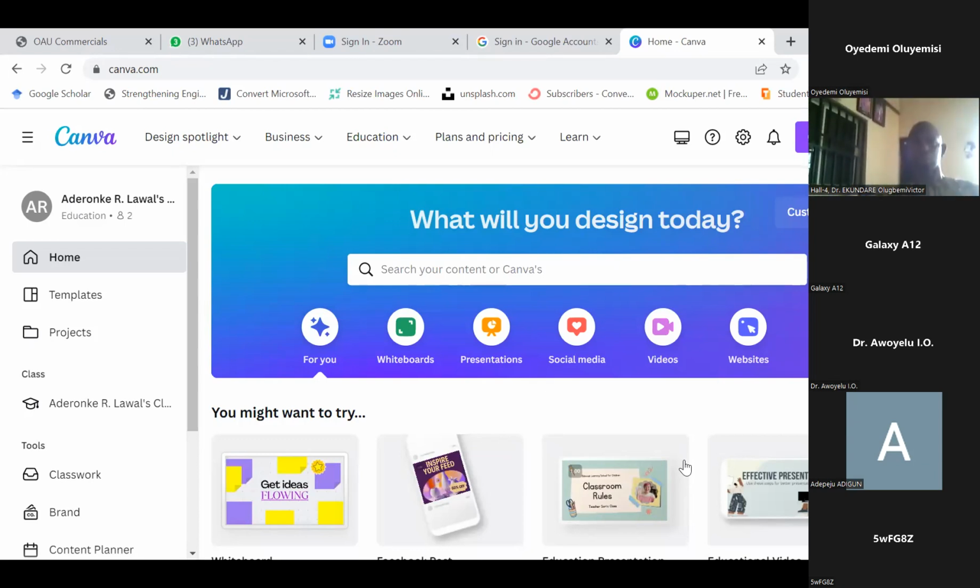You can see it asks what you would be using Canva for when you log in. You can pick anyone. You can pick personal. It doesn't really matter. So you can skip that part.